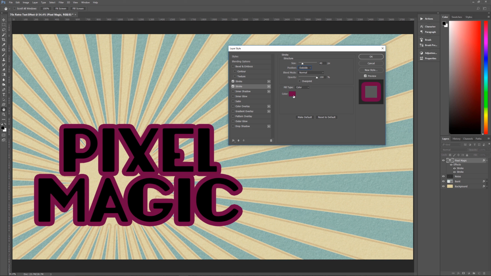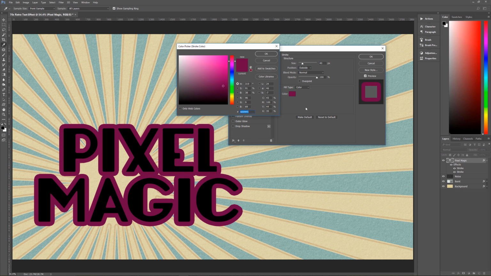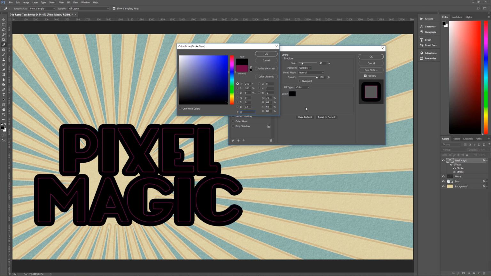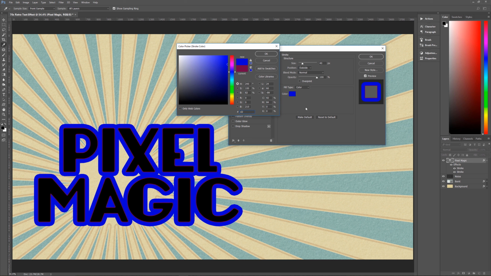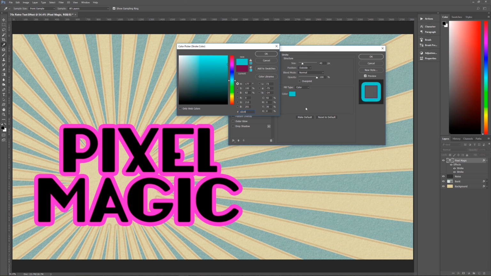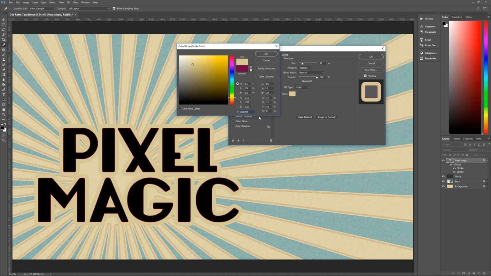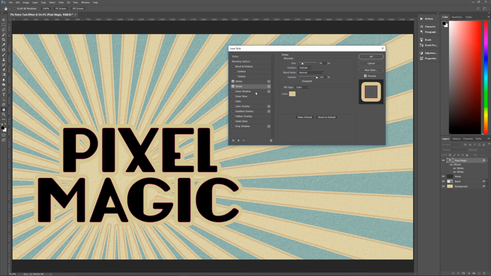Our fill type is still going to be color. And the color that we're using this time is going to be D2C996. So the same basic color as our background color. Okay, we're going to hit OK, and then we're going to add our third stroke.